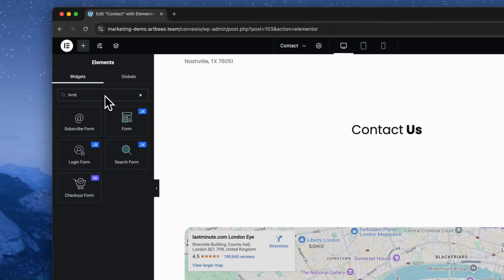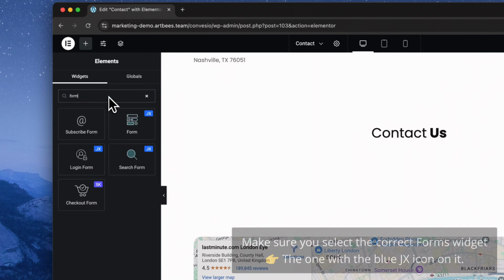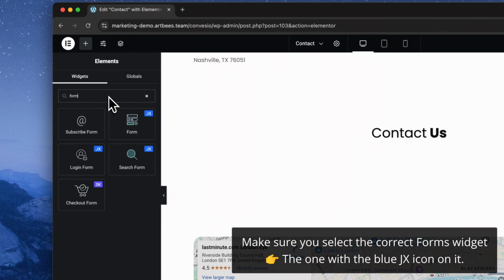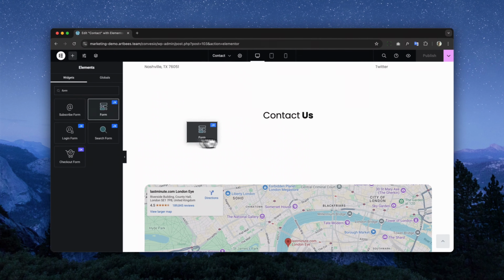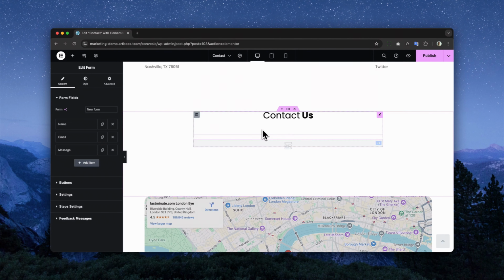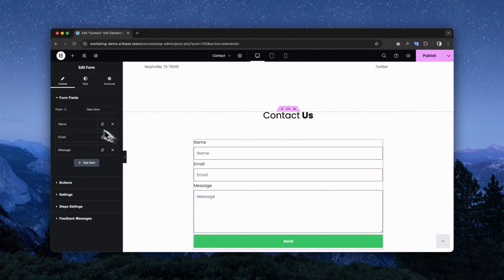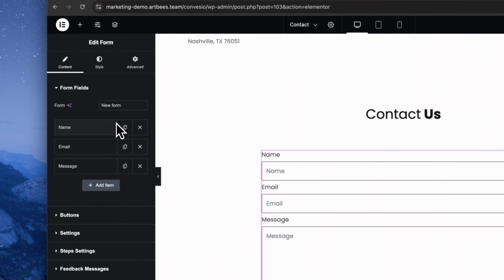I'll type form into the element search box to find the JupyterX form element. Let's drag the form element into our Contact Us section. Now you see the basic contact form. It includes fields for name, email, and message, ready for customization.